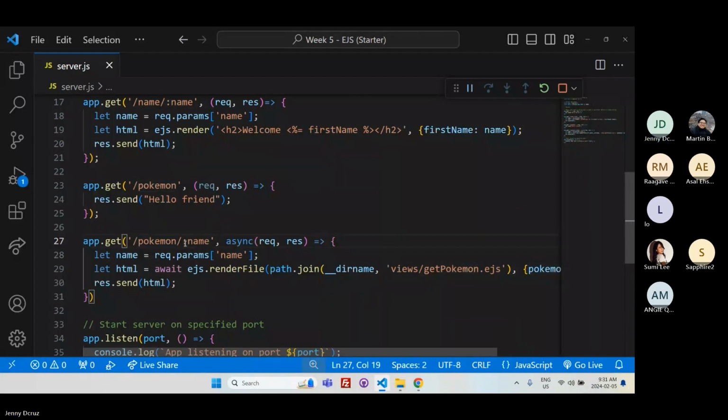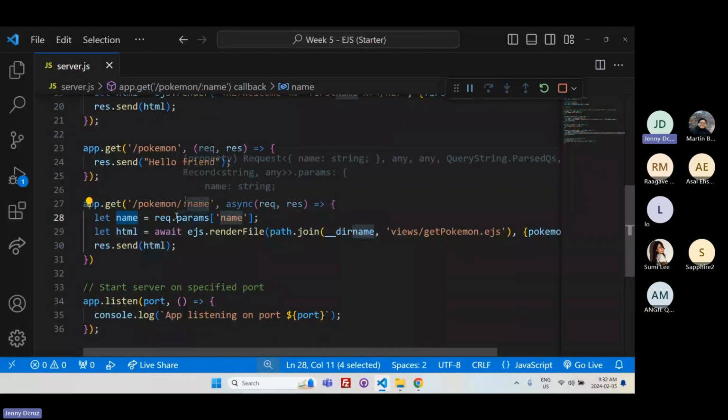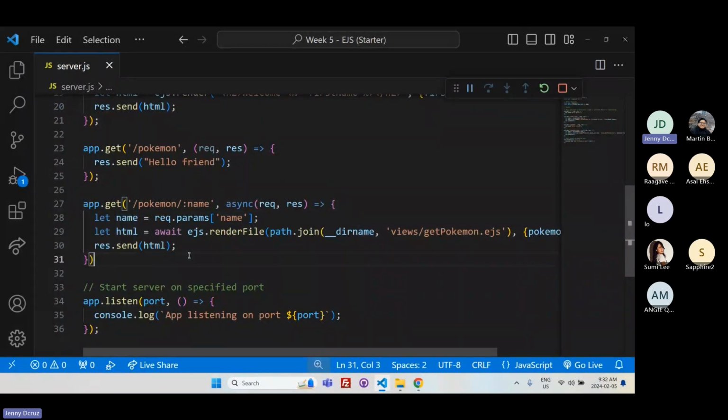Because this string called name has a colon in front of it, it signifies that it's going to hold some value that we pass to it, which in this case is going to be the name of our Pokemon. So whatever is passed in our URL, we are using the request parameters functionality to get that value, and we are storing it in a variable called name. Now that we have our Pokemon's name, we are going to send it to the front end. Because we are using Express and EJS, we need to give server.js access to read that EJS file. The way to do that is by calling the EJS module and using its renderFile function and then telling it where that file exists.